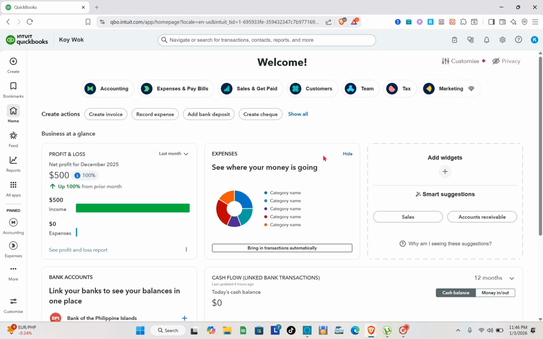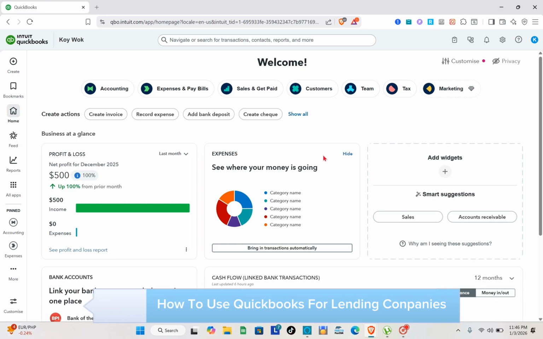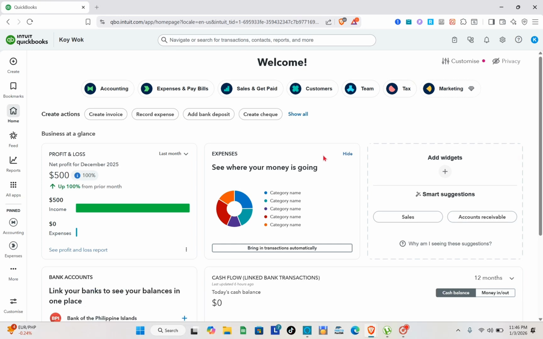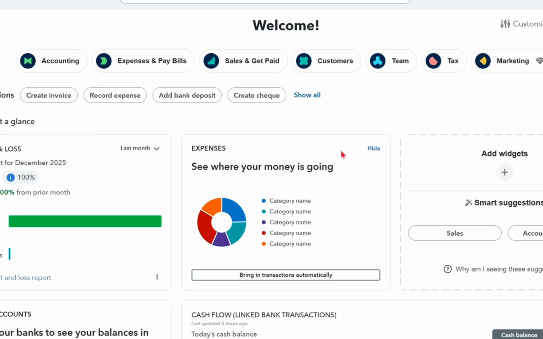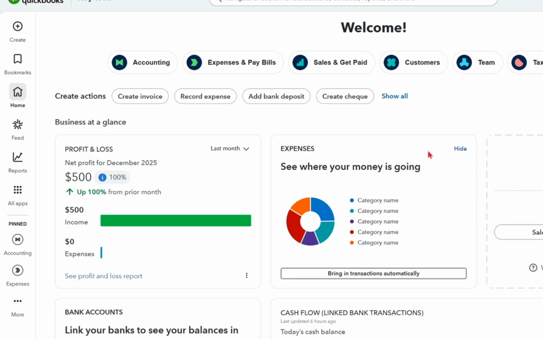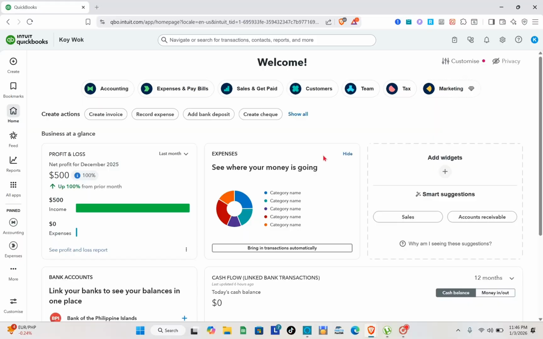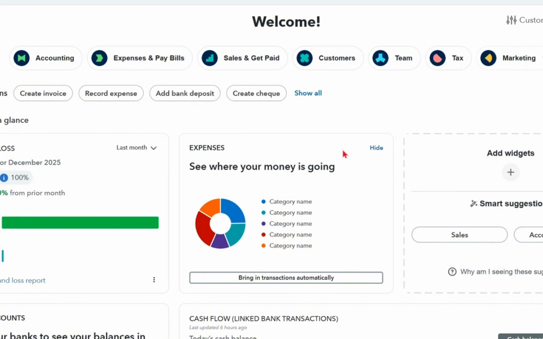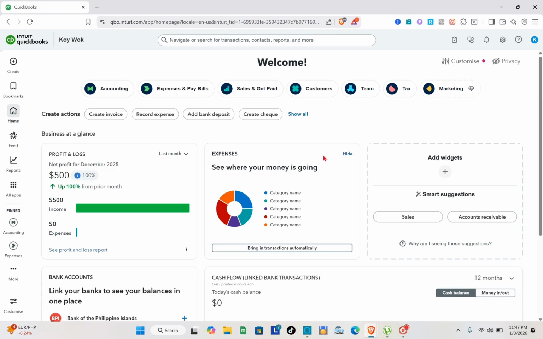In this video, you will learn how to use QuickBooks for lending companies 2026. An important note first: QuickBooks is not a true loan management system, but it can be used properly for small to medium lending businesses if set up correctly. So, what can QuickBooks do for lending? You can track loan releases, interest income, principal repayments, borrower balances, and generate financial reports. It does not auto-calculate loan amortization, so you can calculate it manually, or Excel is needed.